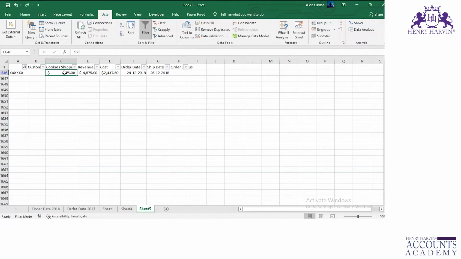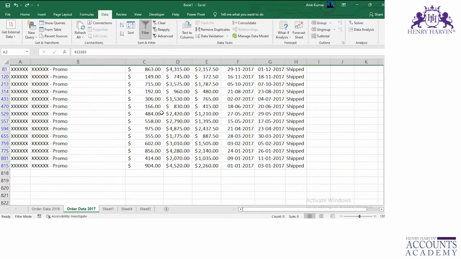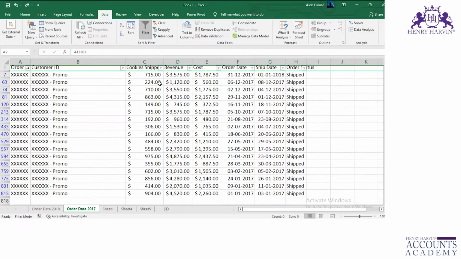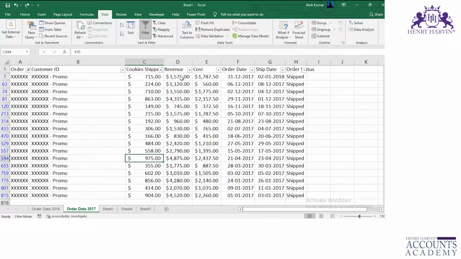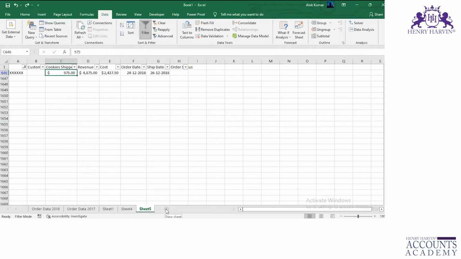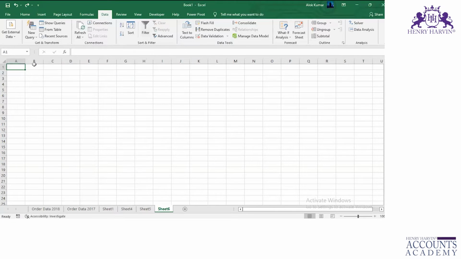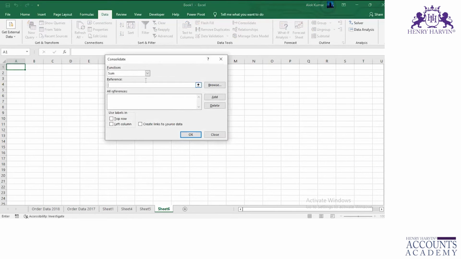Like if the cookie shipped is 975, it's not compulsory that the revenue will be from the 975 column only. Here, if we go to that 975 part, let's say the revenue from 975 cookies is higher. Then only, let's say we'll do one more activity that will consolidate it, keeping this maximum, keeping this create links to the source data.